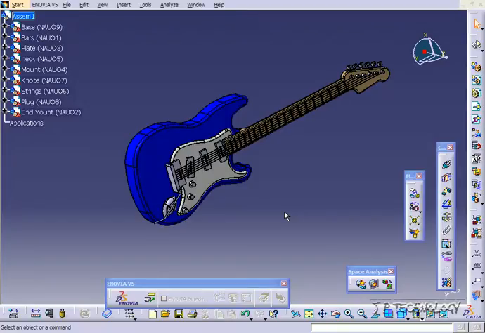This is tutorial number 109, and it covers constraint versus positional assemblies within CATIA v5. Now, what I'm going to do in this tutorial is give you a little bit of an intro to what we're going to be doing in the following tutorials, and kind of an intro to positional versus constraint assemblies in CATIA.